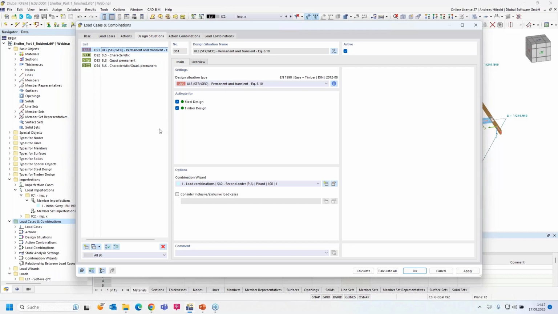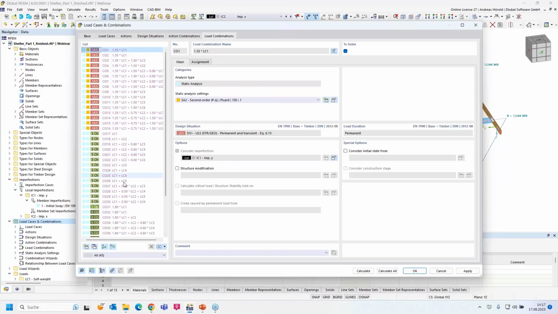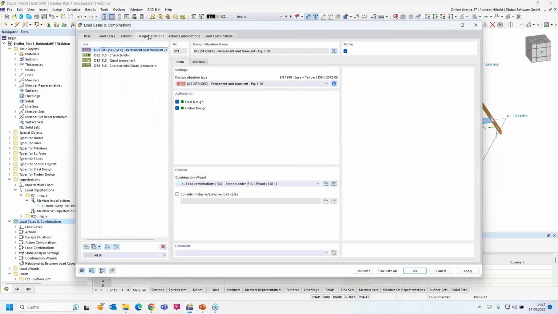Okay. So now we go back to the load combinations, and you can see there are 45 load combinations. Let me check if all is correct. Yeah, all should be correct. So that's all for the combinations.